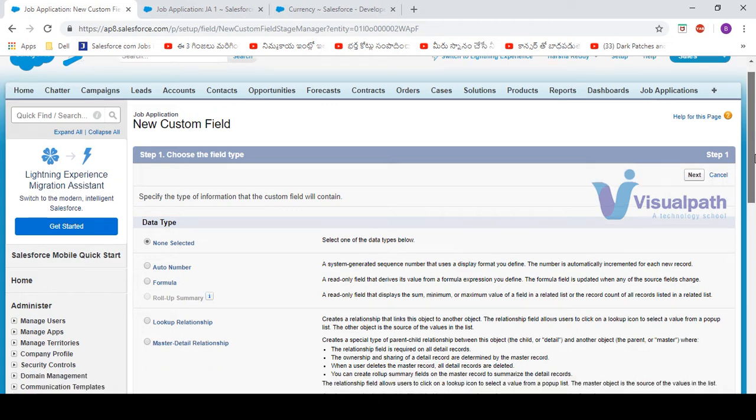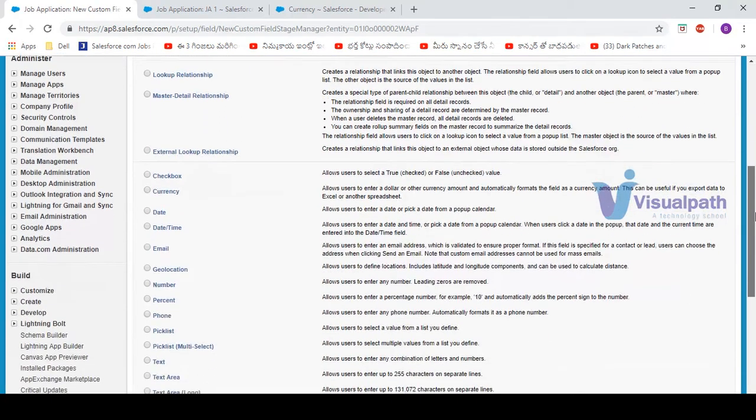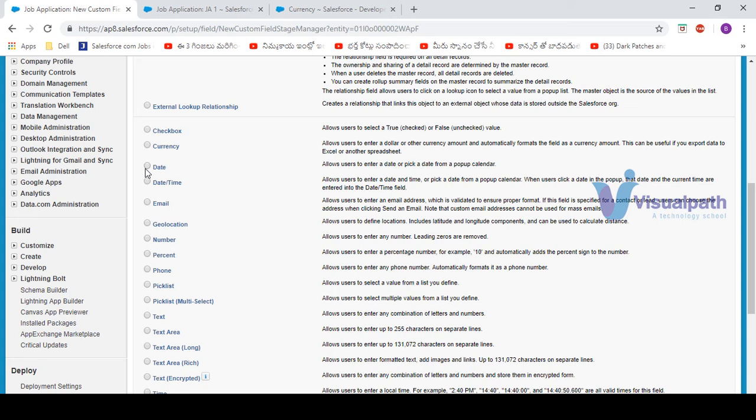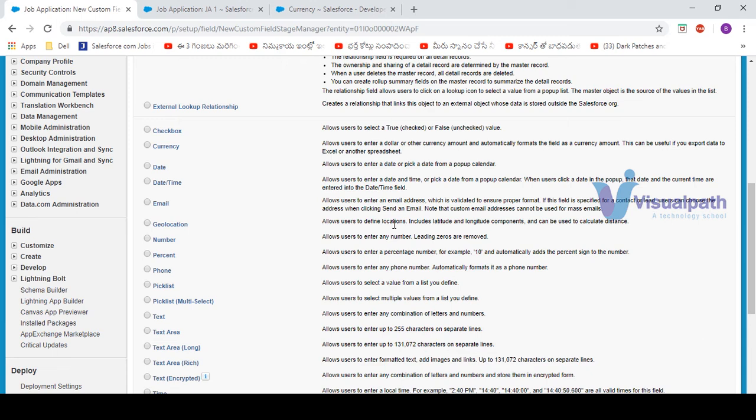Now let us go with another field. Just for the time being, as we discussed, forget about formula, roll-up summary, lookup relationship, master detail, and external lookup relationship. Now you can create date, time, email. If you select email, it shows as an email format. So no need of providing validations for this one. If you select email, it will directly allow you.